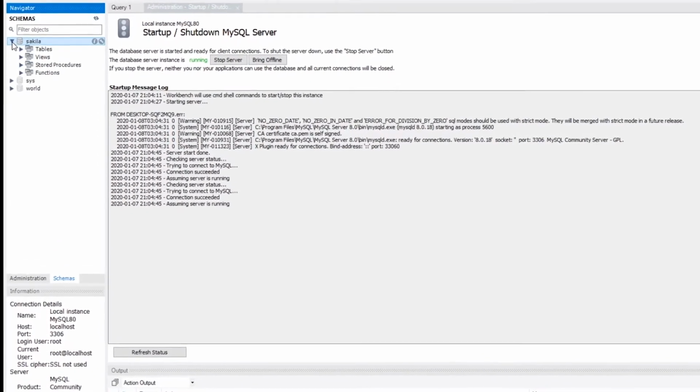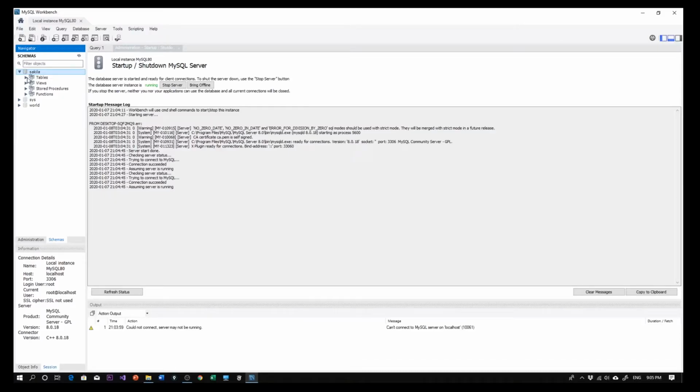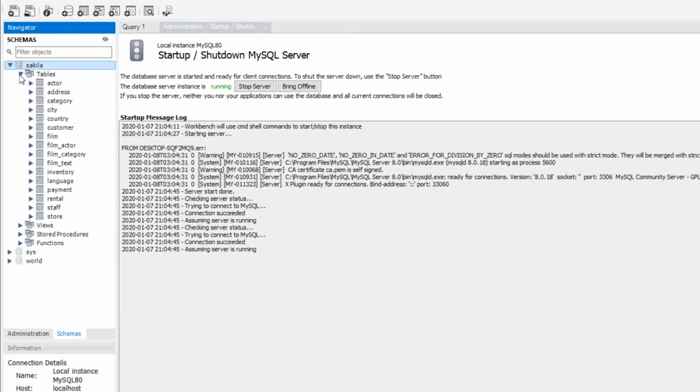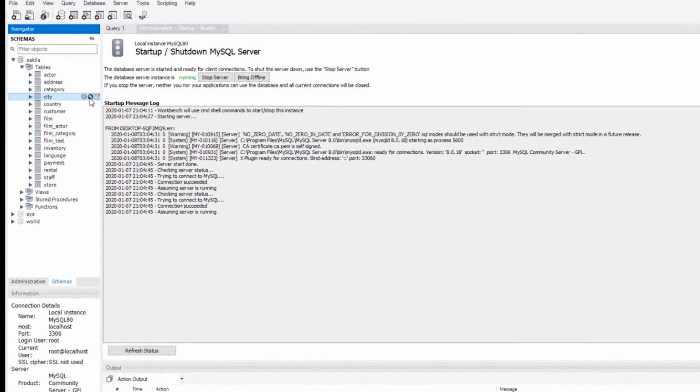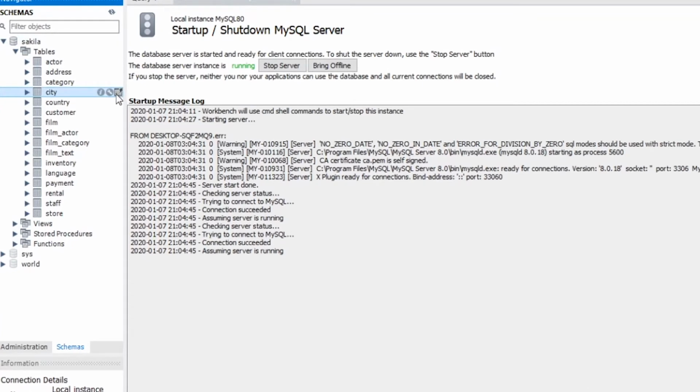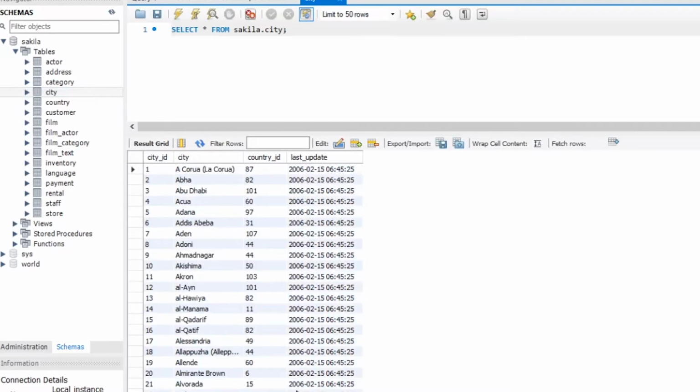If you click on this arrow here, you can find the tables, views, stored procedures, functions, and more. If you want to see the tables that this database has, click on this arrow again and you will see all of these tables. Let's say we want to click on the city table, and if you click on this icon you can see the contents of the table.